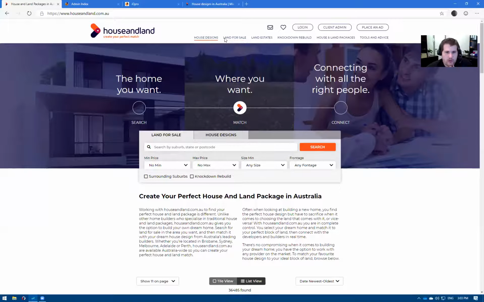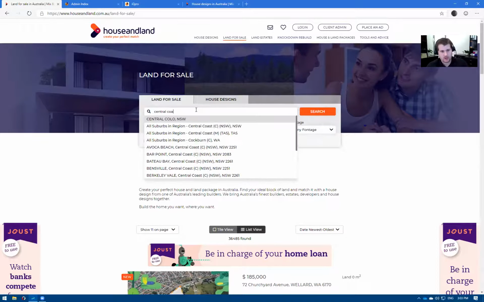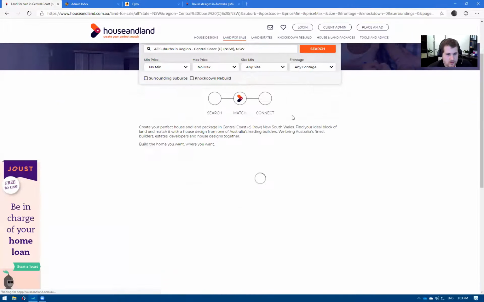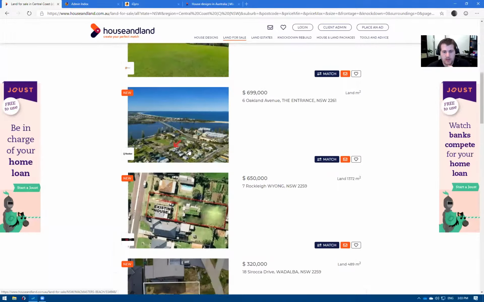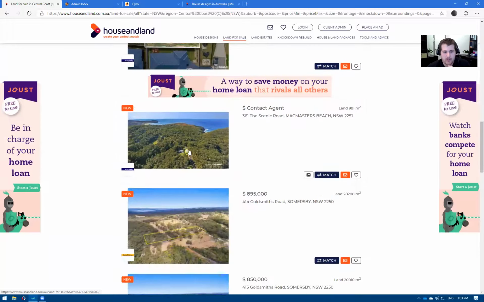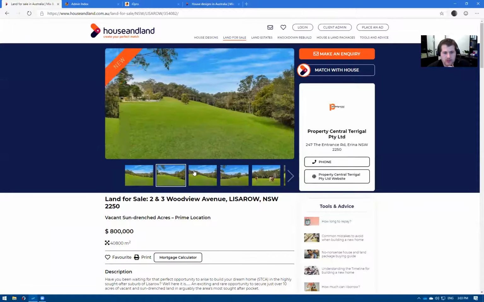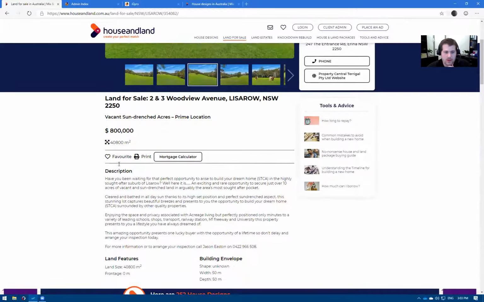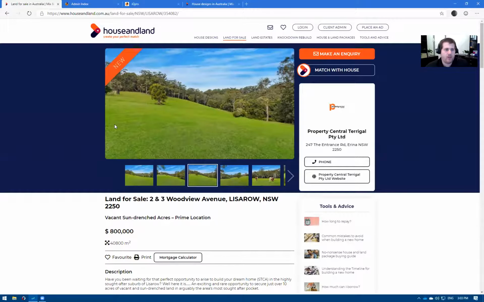So what we're going to have a look at here is land for sale. If we were to type in a suburb or a region such as Central Coast, it will show us land stock that's available that developers, land agents and the like have listed on here. And some are priced, some aren't. We can click on them and see more imagery, see who the agent is, price, description, reminiscent of realestate.com.au.